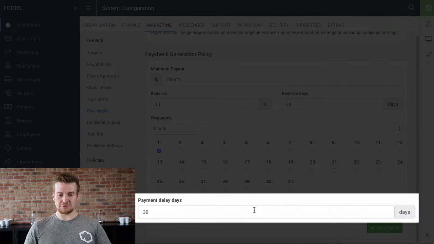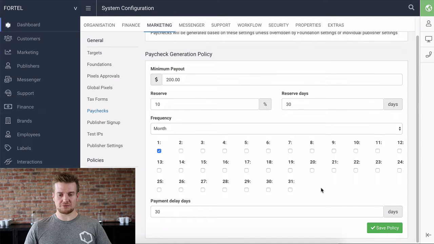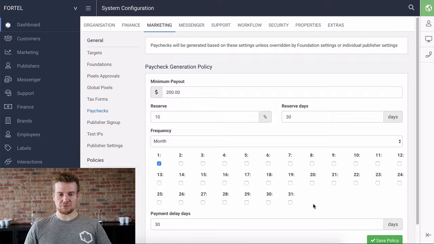And then finally, we've got the payment delay days. So this is just the number of days that the payment will be delayed before being paid, and you can define that. Again, it's just a way of making sure that that commission is only going out once that sales value from those acquisitions is in and it's not going to be reversed. So you can save that policy, any changes that you've made, and that will be populated down to all of your publisher records, again, unless it is different in their foundation level or on the publisher record itself.